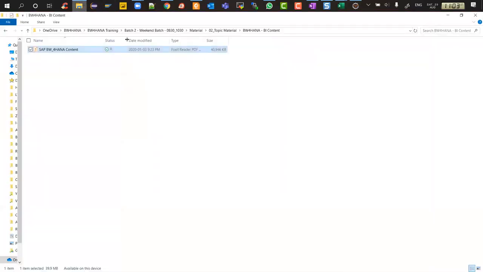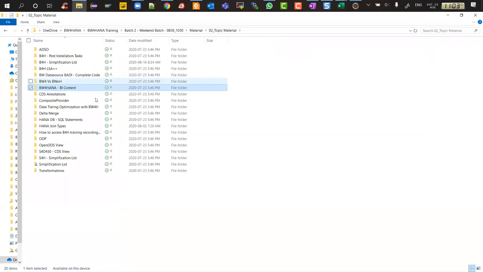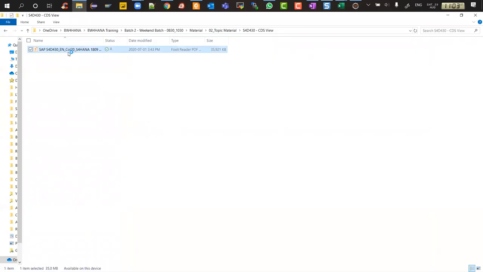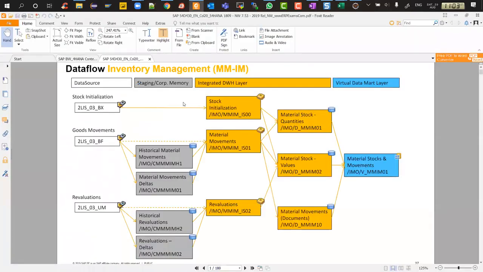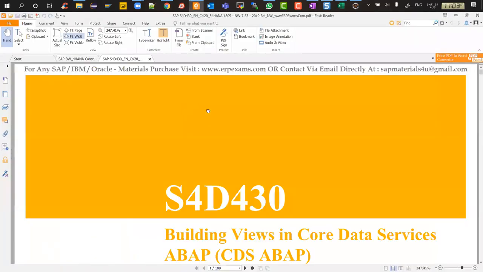All the system variables I have put here in the CDS view CDS annotations topic material. So under that, CDS view, this is the PDF for CDS views. In this, just try to search for session variables.